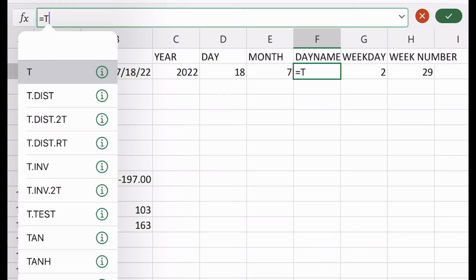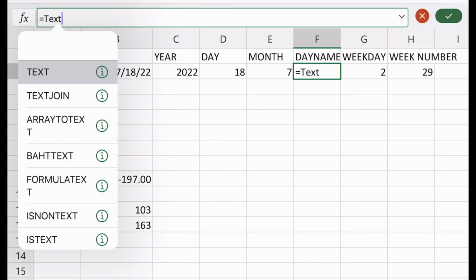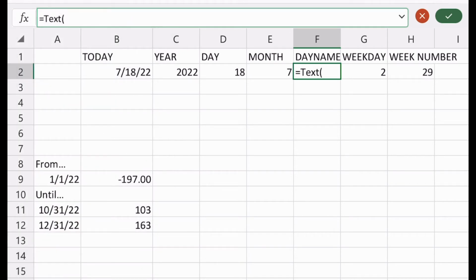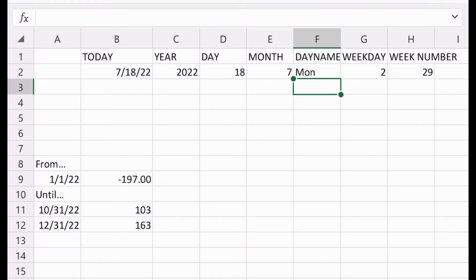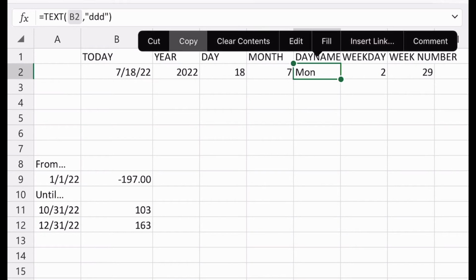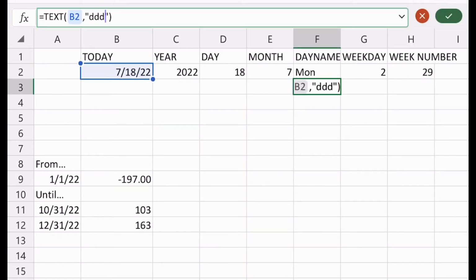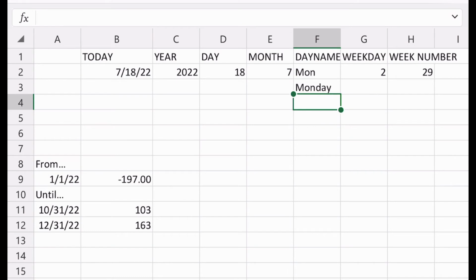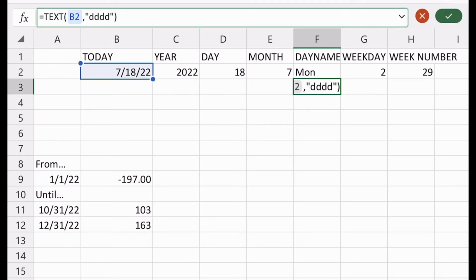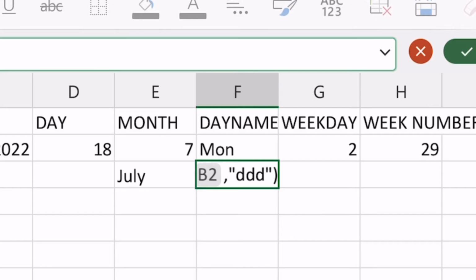Just type in equal sign TEXT, parentheses, reference the cell, that would be B2. Put a comma after B2 and straight quotations, D, D, D, and the quotations. And there you have it, guys. It's Monday. Now you can actually make it say the full day Monday, or you can shorten it even to M. Depends on how many little D's you put in there. The D's obviously stand for day.